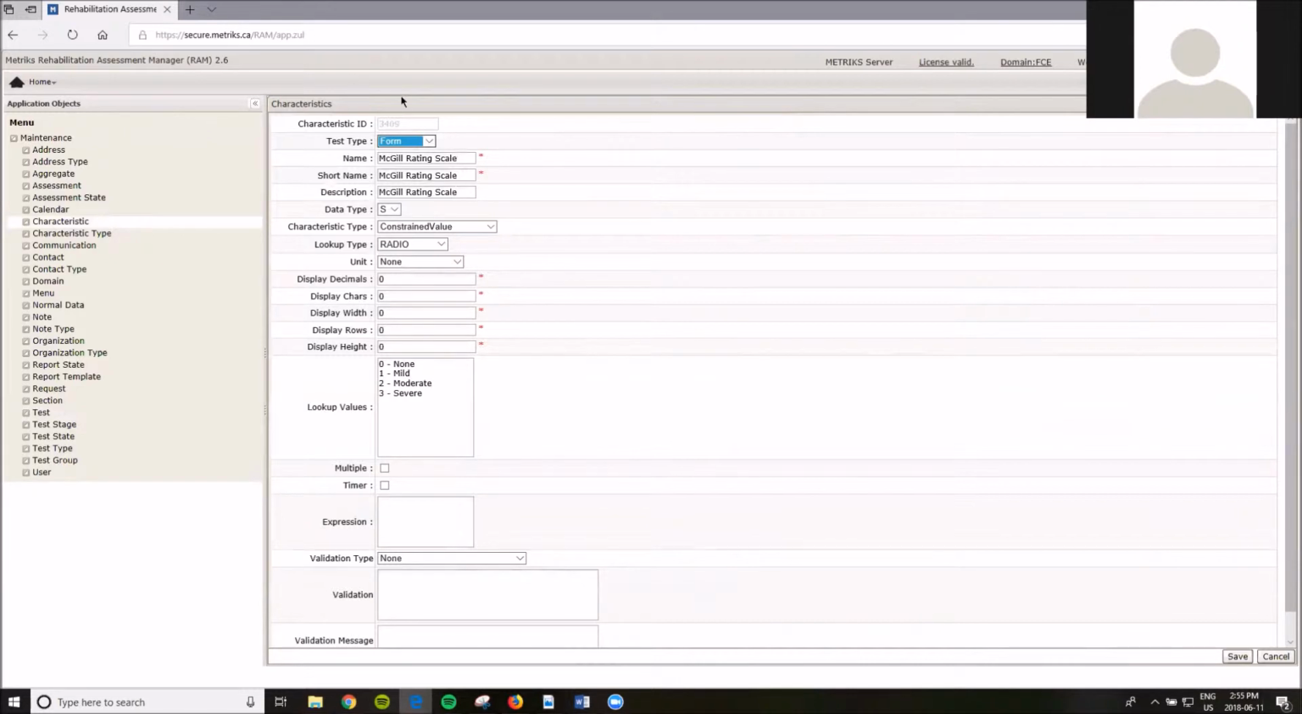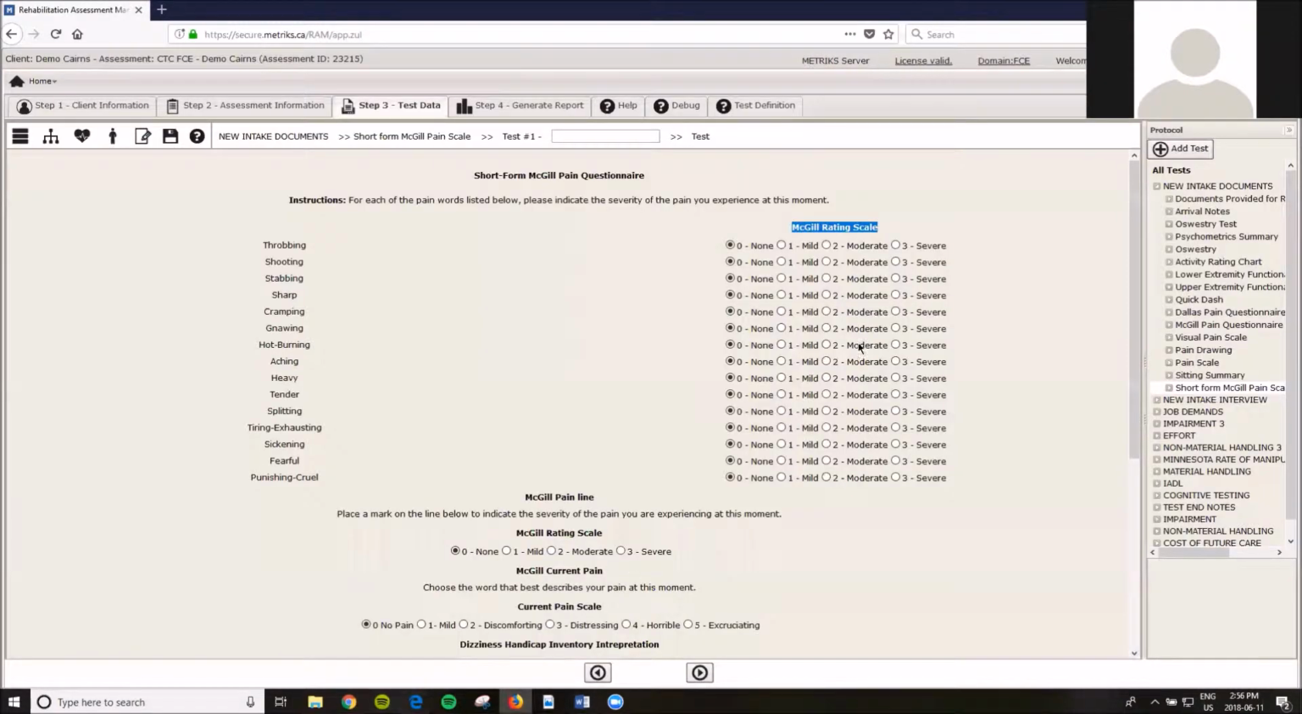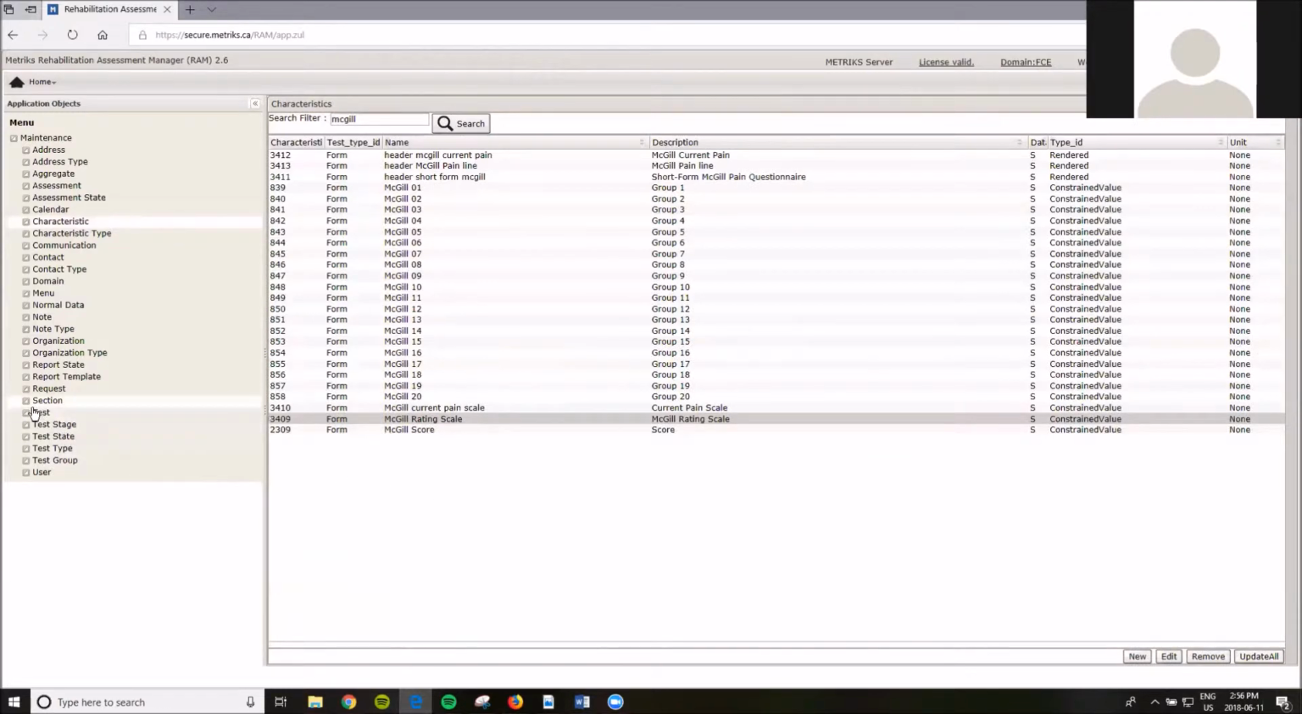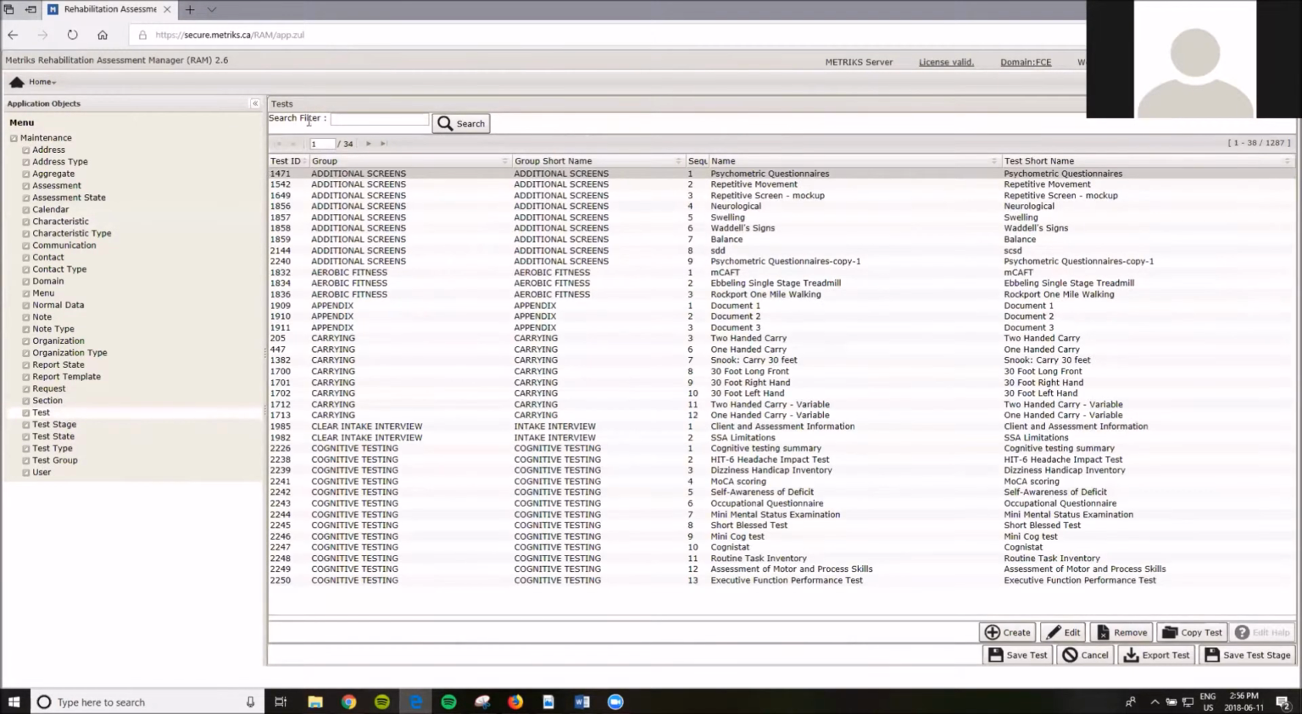Then the type of characteristic that I made here was a constrained value. In constrained value, I used the radio option. And so then I used the none, mild, moderate, and severe. And that's where it appears here as none, moderate, mild, and severe. So going back, cancel out of here. I go back into the test itself.